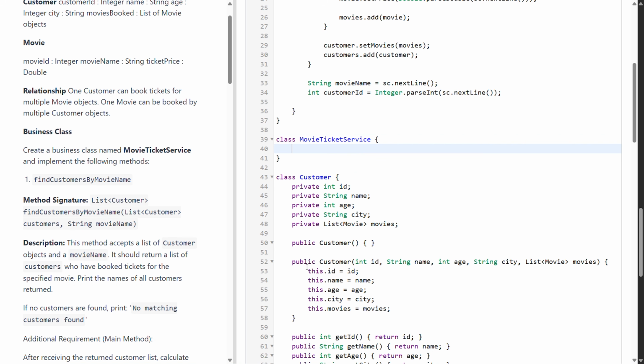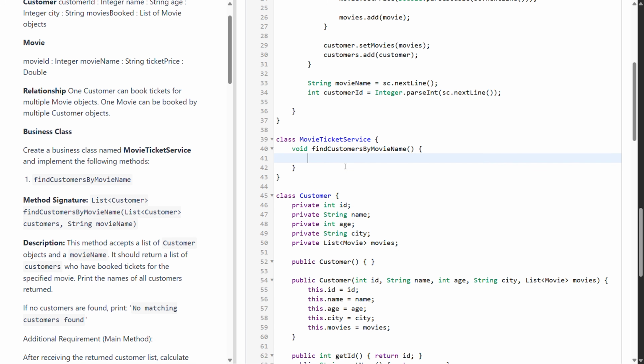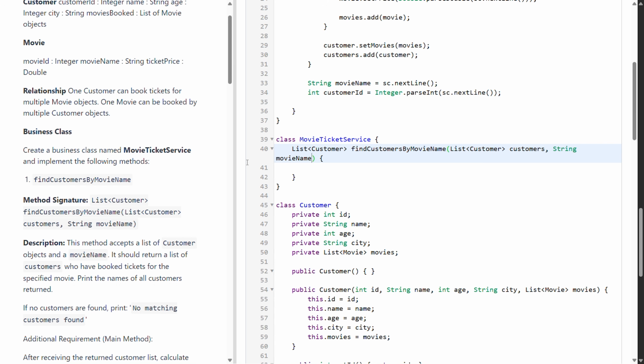Like this, right? In this, the first method is find customers by movie name. So let's make it like this, right? Now we have the method signature. In the return type, we have to return the list of customers, right? Now in the parameter, we will have the list of customers and string movie name, like this.